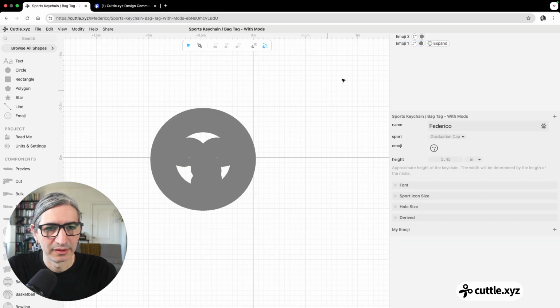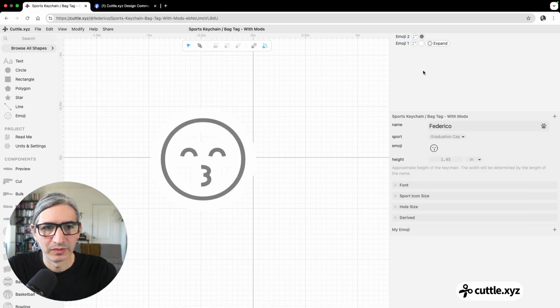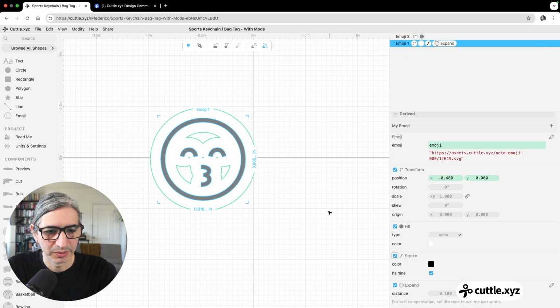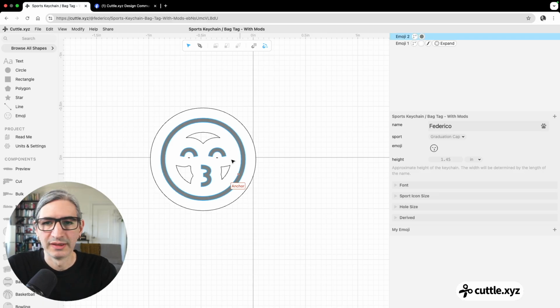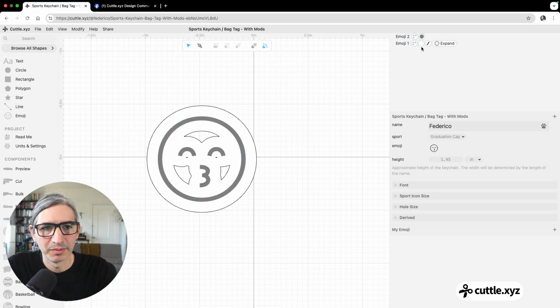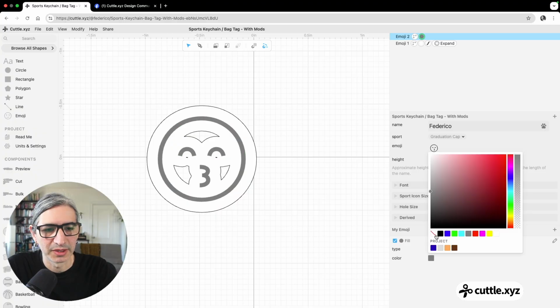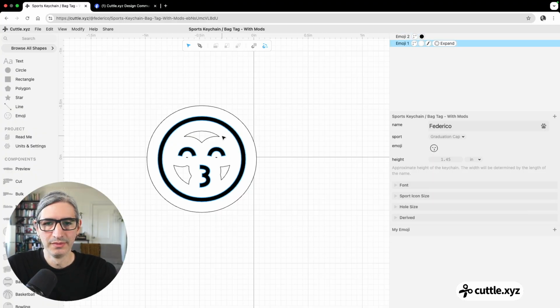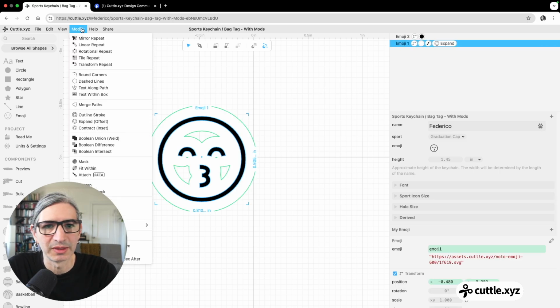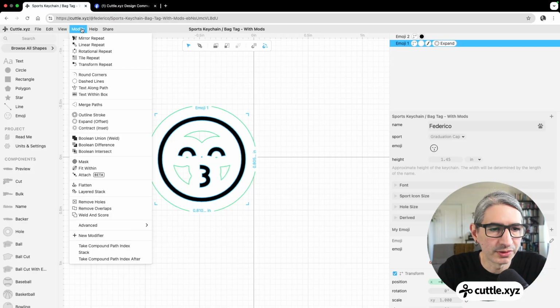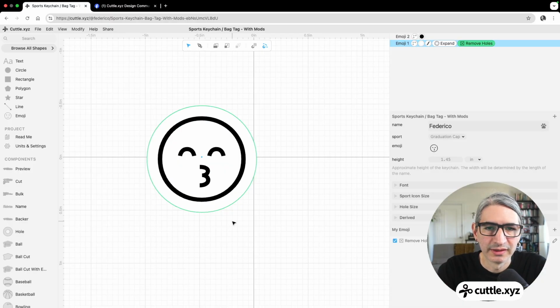Let's make it white. And then let's give it the stroke. The stroke is just to be able to see. And so as you can see, I get the base emoji here. Let's make it black. And then I get the expand around it, which is going to be the cut line. But as you can see, the expand doesn't get rid of the internal holes. So in order to deal with those, I'm going to apply the remove holes modifier. So that gives me a plain single cut.